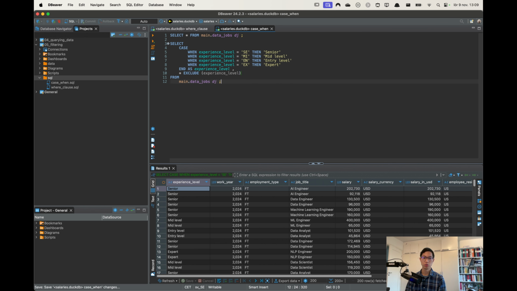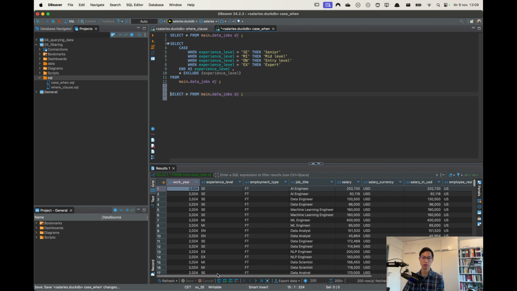Okay, cool. However, now I've just done a select statement. If I select star again, then we still have the old column here. But I want to change this one. So I want to update the table: main.datajobs set, and I want to set this part here. Exactly, I just want to update that one. So set like this, semicolon.